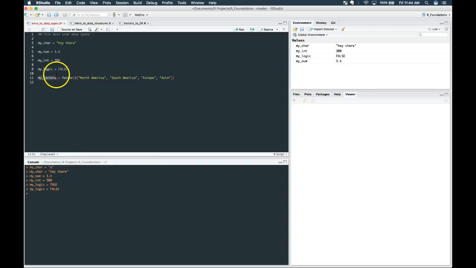Now my factors are a little unique to R programming, and what a factor is, basically, is a categorical variable. It's a category, and so it's something that if you're working with data, it'll come up frequently, and you don't want to treat it as a character, because characters are usually unique statements. Like think about first names. Generally first names can be unique.